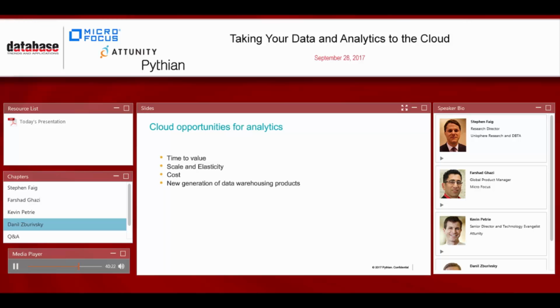And I know Kevin mentioned a few items already in his presentation, but really, from our perspective, what makes cloud so appealing are a few things. First of all, it's time to value. You're no longer required to provision or buy big hardware boxes and deploy them on-premise. You can get instances set up in minutes, and that significantly increases the speed at which you can get to the results. Scale and elasticity is definitely a big benefit of the cloud. You can use as many resources or as few resources as you require for any particular job, and you can adjust those resources dynamically. And related to that is cost.